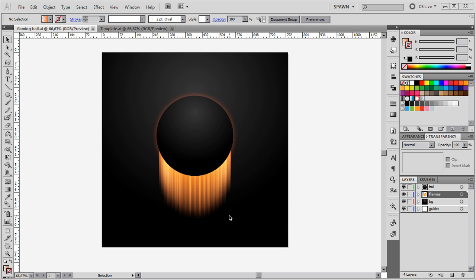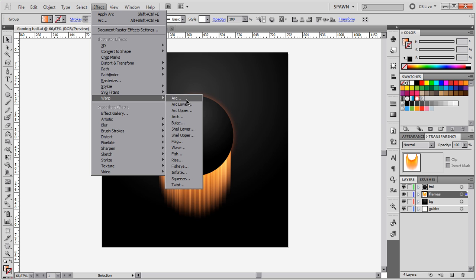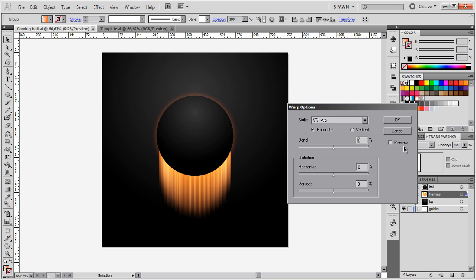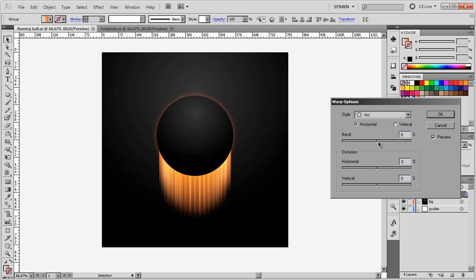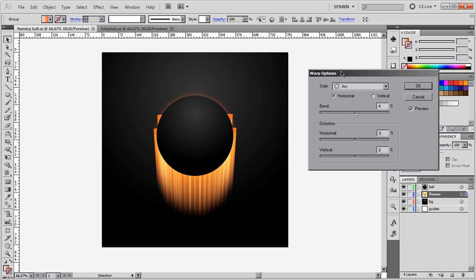This fire is starting to look pretty much okay, but right now the ball is shooting vertically up, and I like to make it look like it's heading towards us. So I'm gonna select this big group. I'm gonna go to Effect, Warp, and choose Arc. And here I'm gonna check the preview box. I'm gonna start playing with the settings until I distort this flame shape so that it looks like the ball is heading towards us.